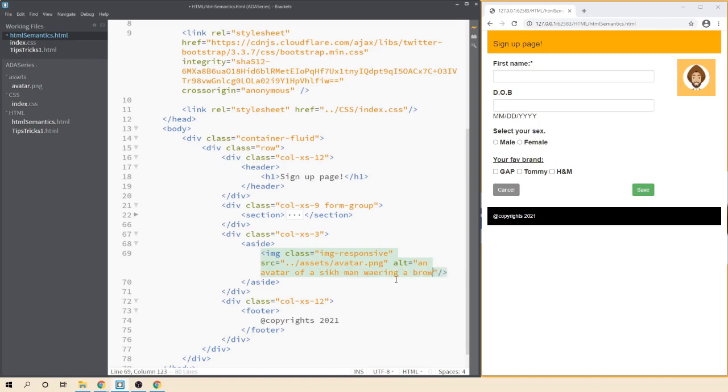wearing a brown turban. Now, every time a user is using JAWS screen reader while they are using up down arrow keys, and when they reach this image, it will read an avatar of a sick man wearing a brown turban graphic. Graphic keyword is actually read by JAWS itself. That's the inbuilt functionality. Earlier, alt attribute was used only in case a user is having slow connection, but with ADA being required, it plays a very important role for every image to have a meaningful copy text.